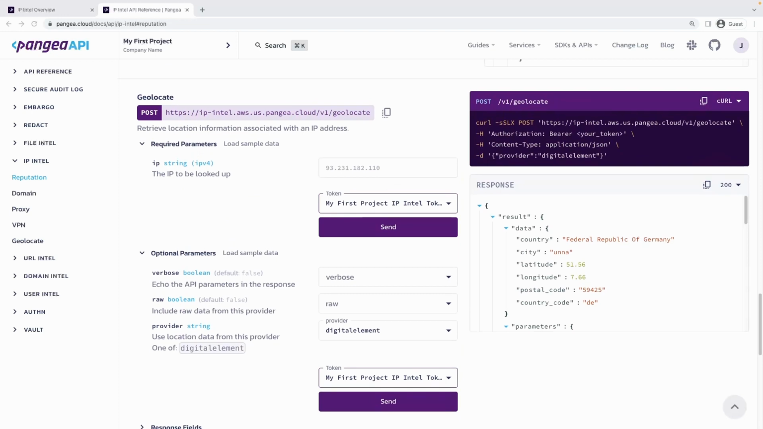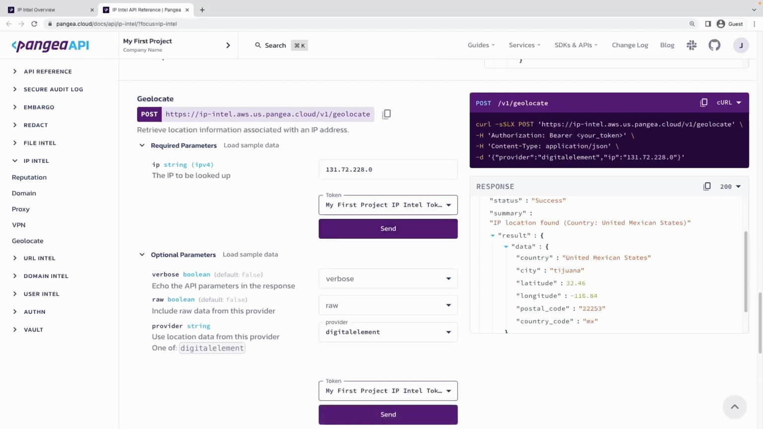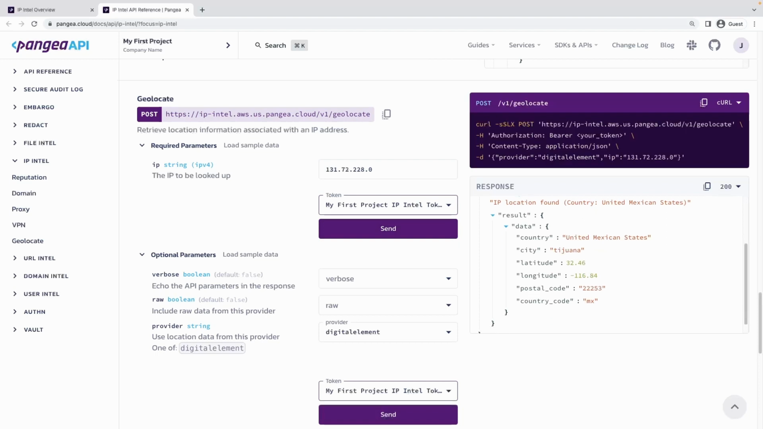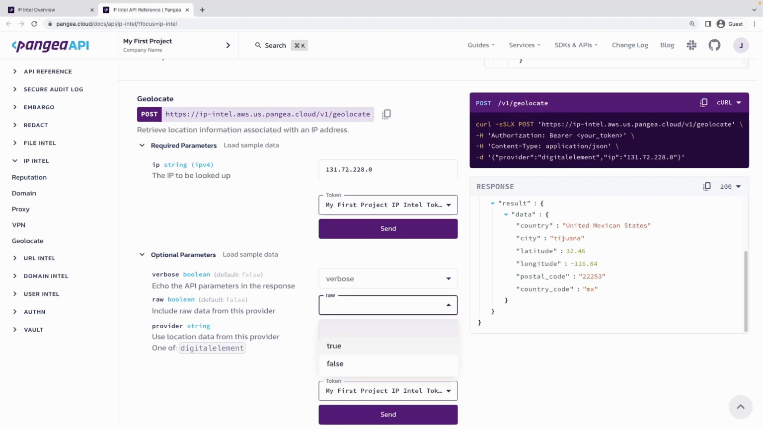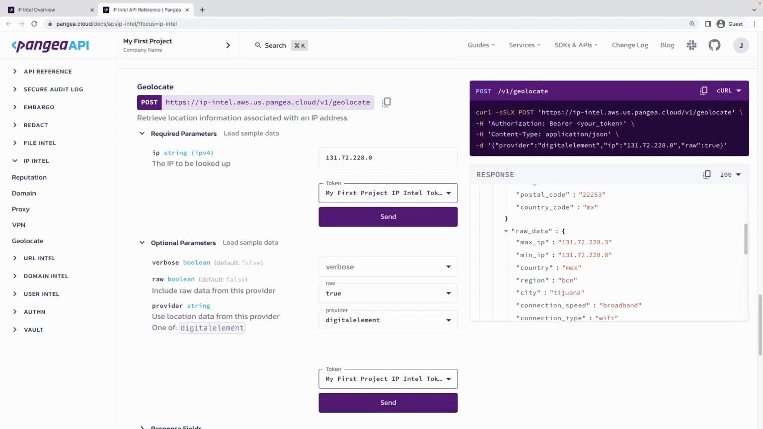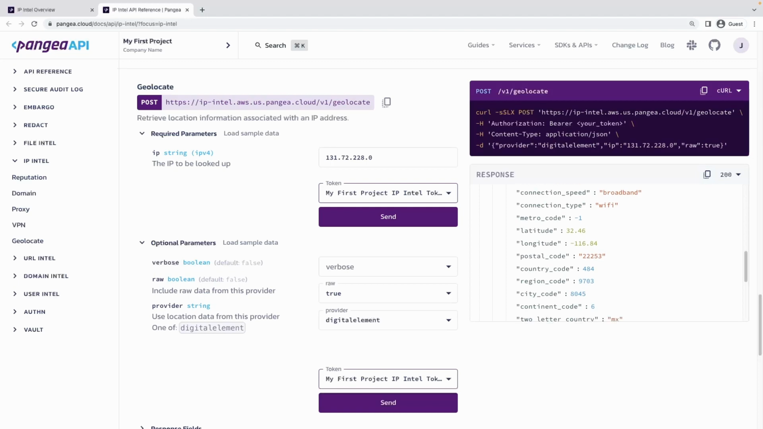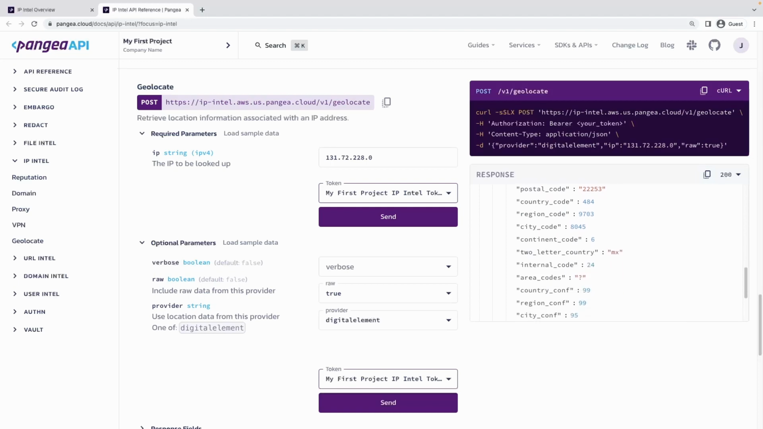In this case, we're going to geolocate an IP address using DigitalElement as our provider. We'll enter an IP and select our token. By default, Pangea only returns summary information, which is needed to make a decision in your software. But in our example, we'll set the raw parameter to true, which will return the full dataset from DigitalElement. Finally, click Send, and we can review the output of our API call, which shows the full geolocation details that include the IP range, the latitude and longitude coordinates, the country, the city, and more.